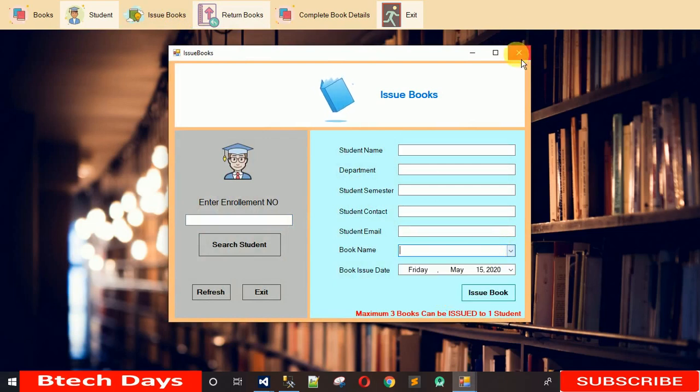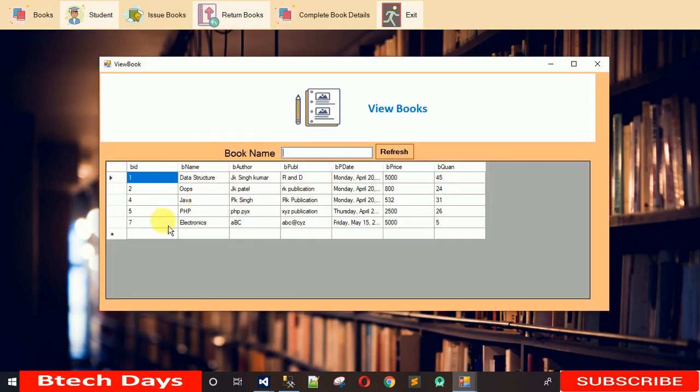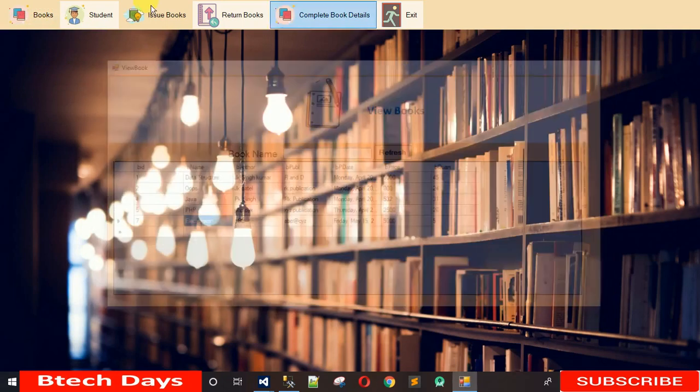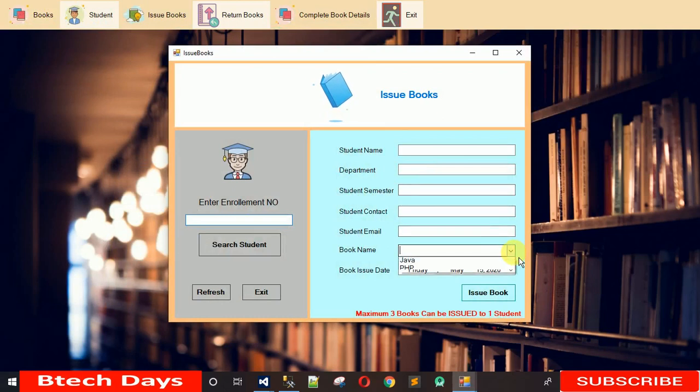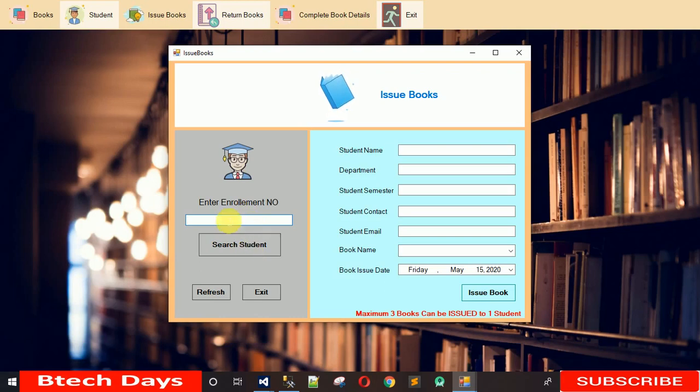Let me remove this quickly. I'm going to remove this, just delete this. Now let me show you. When I deleted it, the data was removed from this combo box. So now it's working fine. Now the data is filled in the combo box. After this, what we have to do is search the student from this enrollment number. Here you can see this.